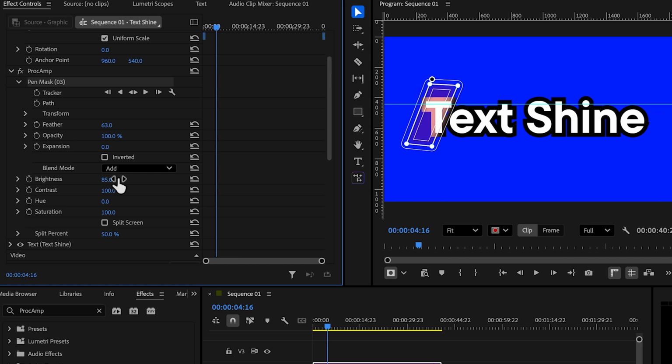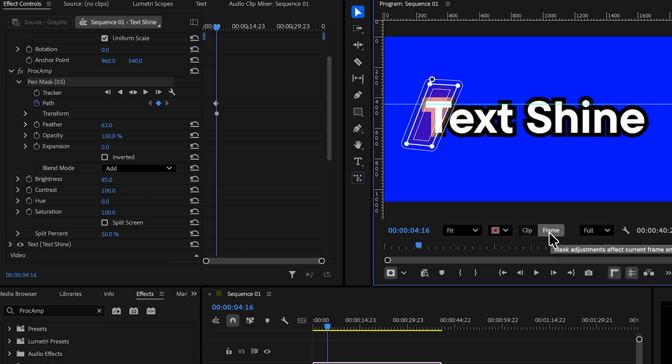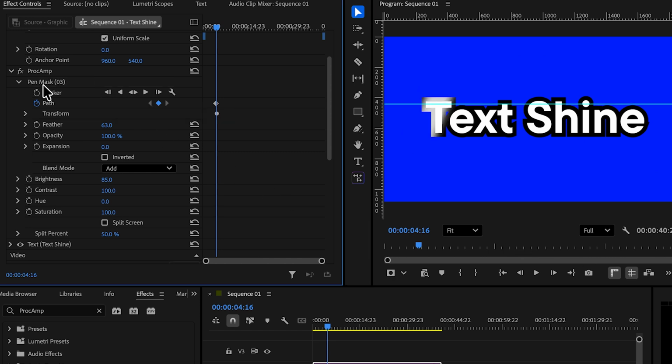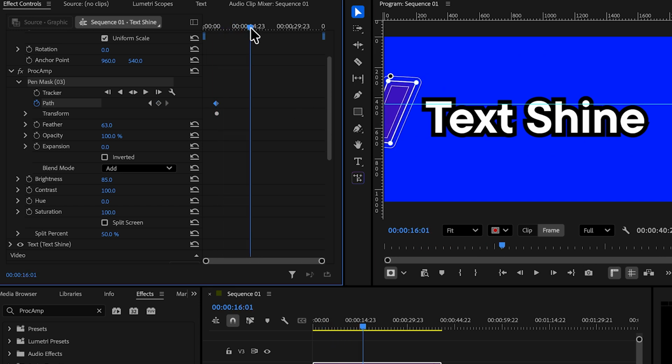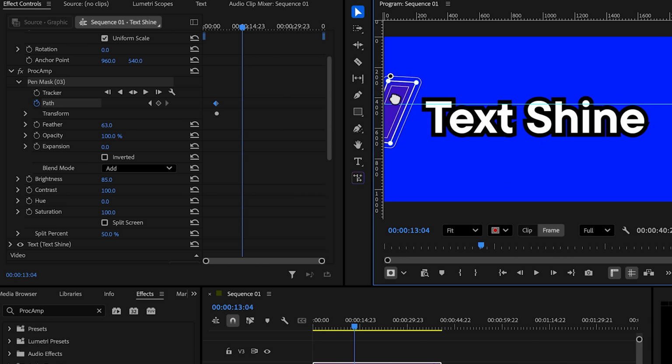To animate it, enable keyframing for the mask's position by switching it to frame and then select the path. Place the mask just off the left side of the text. Move the playhead forward to where you want the shine to end, then drag the mask across so it finishes just beyond the right side of the text.